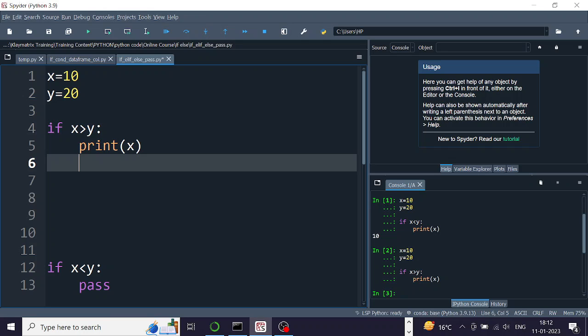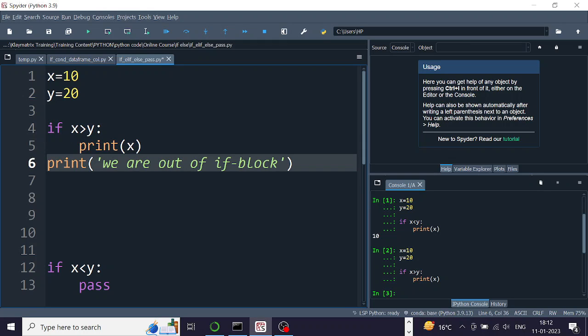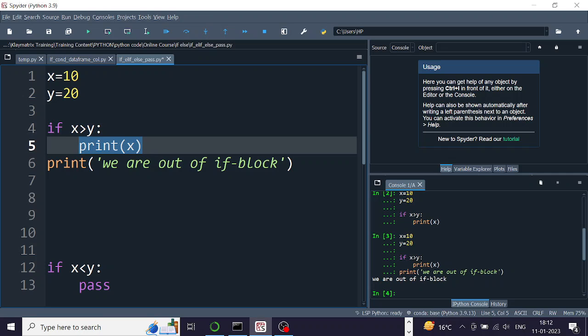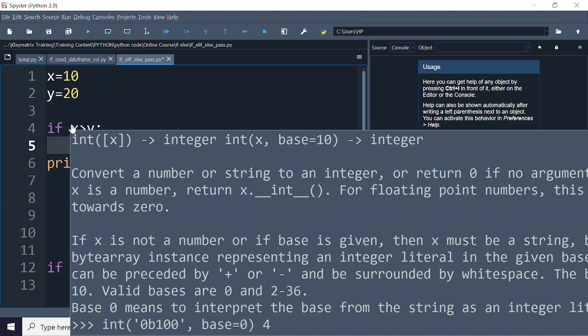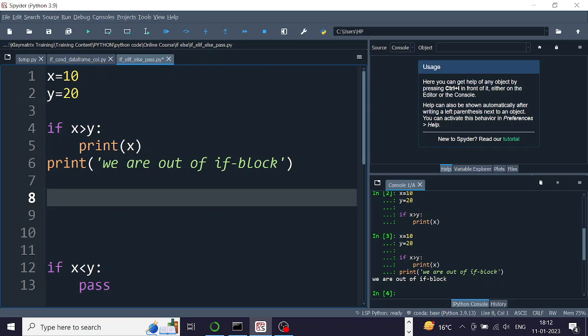As a matter of fact, just to make it a little interesting, if I say print, we are out of if block, which means if this line is executed, we are out of the if block. Now if I run this code, we see what is the output. So we get the output, we are out of if block, which means we did not enter this if block because the condition was not true. So I hope that explains the if statement.